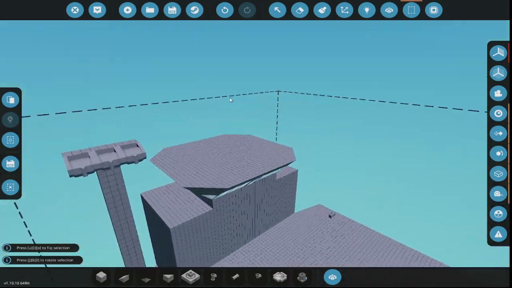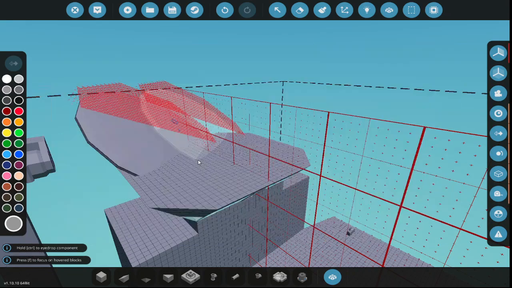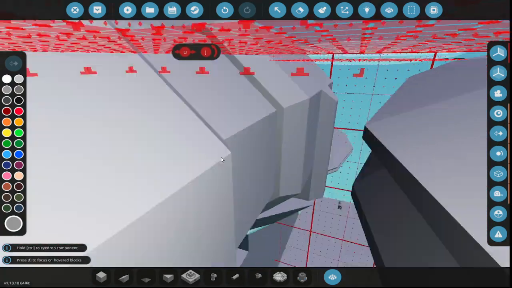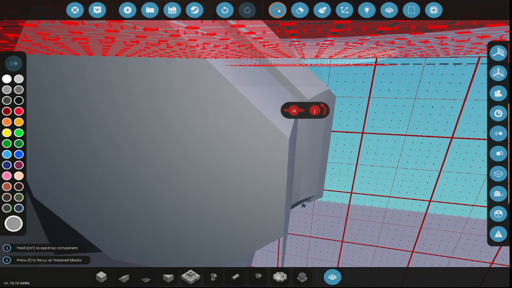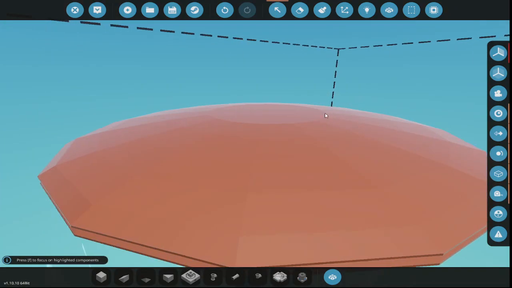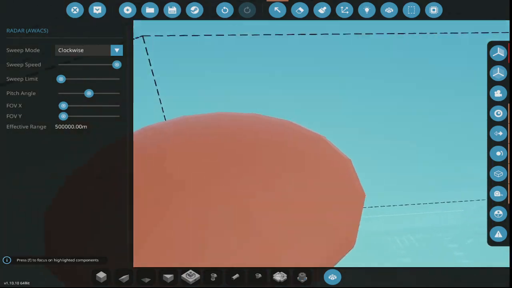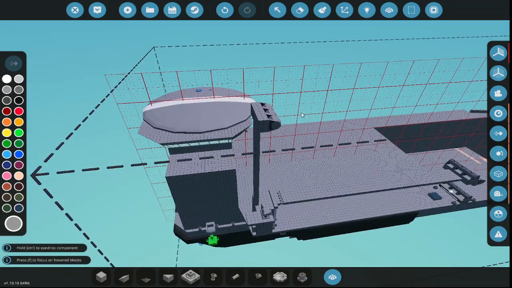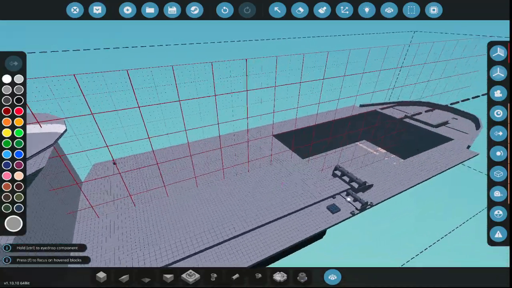I don't know why I made it so wide like that. I was thinking maybe I'd put a long-range radar on it. Whoops. Whoa. All right. Yeah, that's 500,000 meters. So something like that. Maybe we'll put that radar on it. And it seems to be working okay now. Yeah, so I'm not sure.